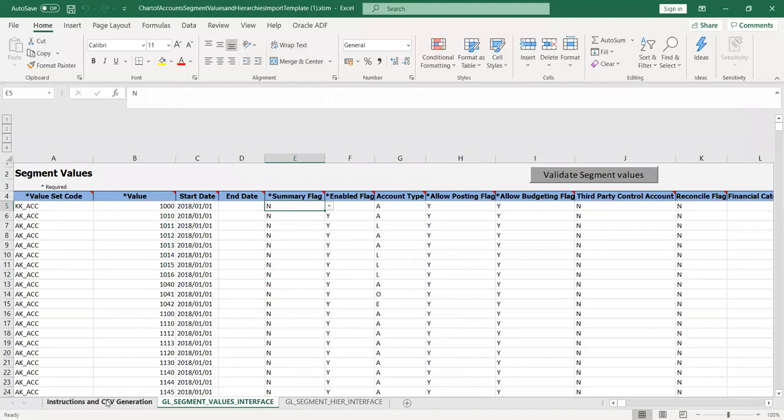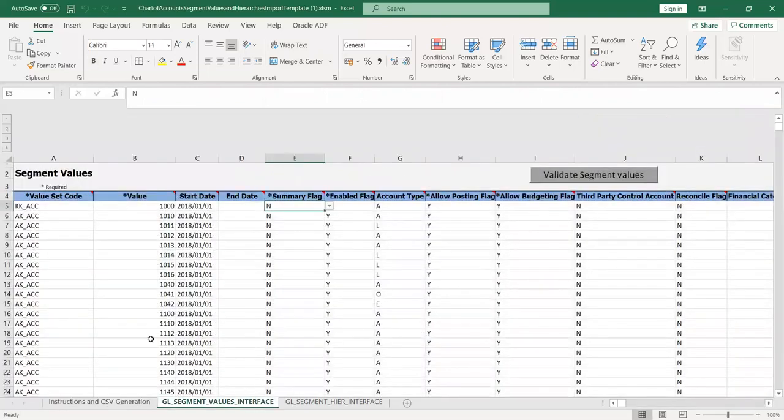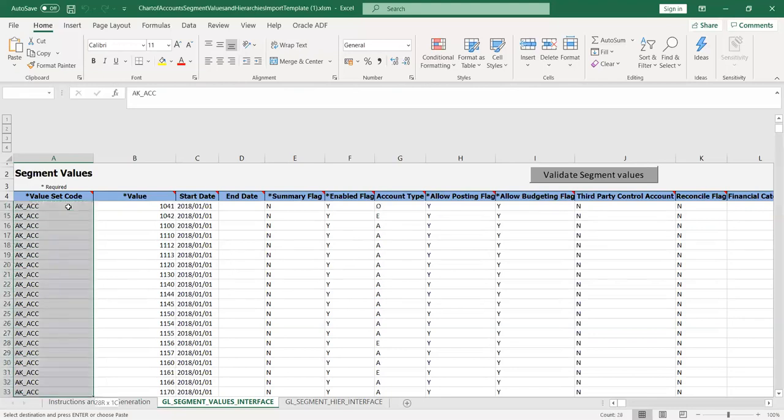Okay, so this is about the introduction part, and in the next tab we can see the values to be loaded. If you see here, we have the value set code that we created, which is the AKK account segment. Let me update it for all.